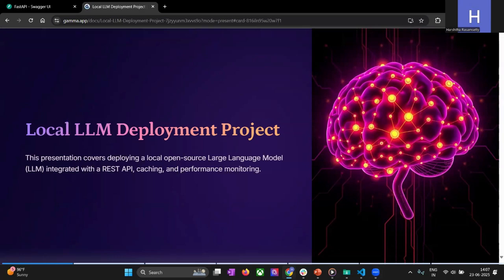Hi, this is my local LLM deployment project. I will present my project on deploying a local open source LLM integrated with the REST API, caching, and performance monitoring.